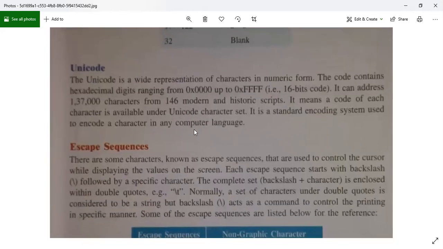Now, there is also a Unicode which is used that came later after the ASCII code. The Unicode is a wide representation of characters in numeric form. Of course, every character will be represented in numeric form. The code contains hexadecimal digits ranging from 0 up to F. So we all know that hexadecimal is one of the representations of numbers, just like we have decimal numbers and binary numbers. And the bits that are used in this code are 16 bits, so it gives me a lot of characters.